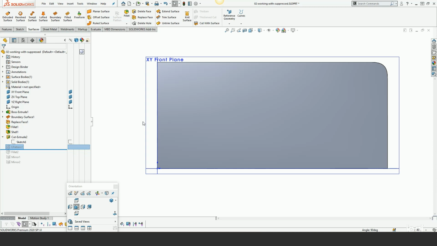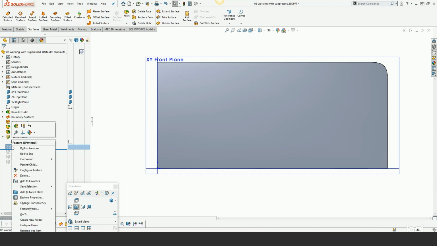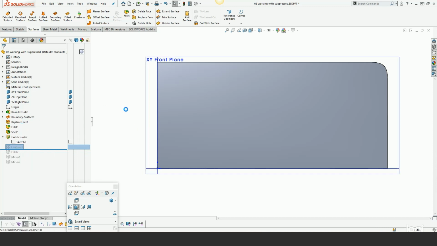And now that I'm satisfied with that, I can unsuppress it. So when I unsuppress it, yes, I have to wait for that to rebuild, but I only have to do that once. So that's a great productivity enhancement built into SolidWorks for some of the features that you can suppress.